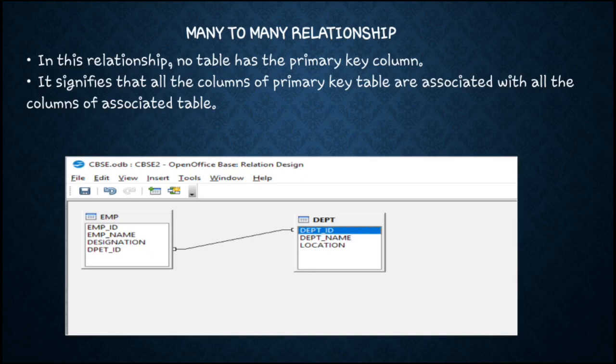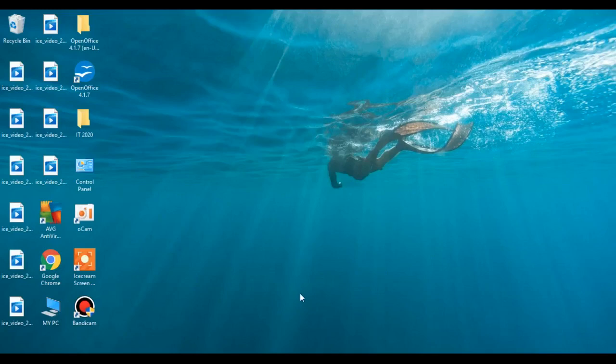Let me show how to create, how to insert records, how to delete records in the database, how to sort the data in the database, and how to make a relationship in the database in your demo now. Now we are going to see how to insert and delete records in the database.